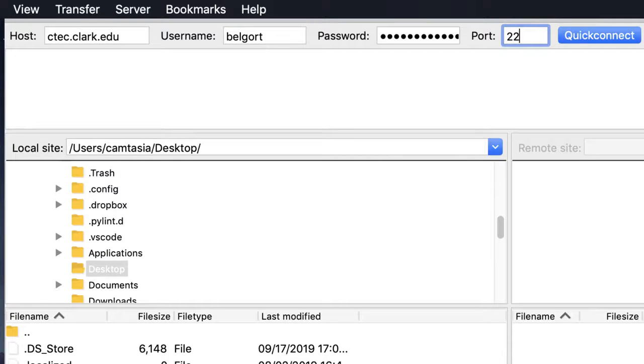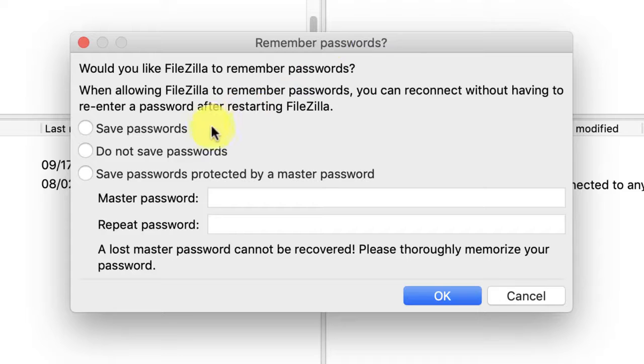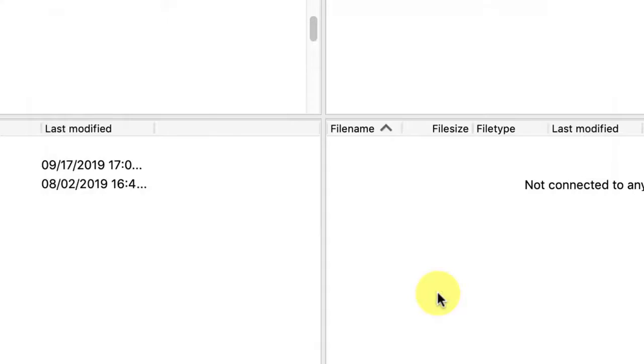Okay, and then I'm going to type 22. 22 is the port number, we'll call it a channel for simplicity, that SFTP, Secure File Transfer Protocol, uses. All right, 22. And I'm going to click Quick Connect. And I'm going to say do not save passwords. That's the way I like it.